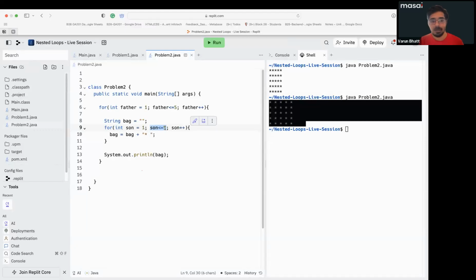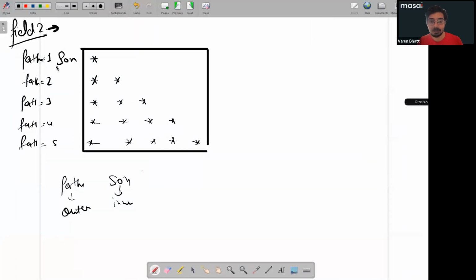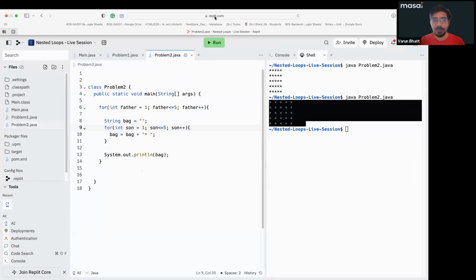Right? Now basically, father is saying: son, just follow my instruction, don't go in your own way. As I mention 5, then 5, whatever I said. If I am saying 1, then go 1. If I am saying 2, then 2. So here the condition should be, because if father is saying 1, then you need to follow my instruction. So I am saying son is less than father, so it will go only till what father is saying. If father is 2, then it will go only till what the father is saying. Am I right?